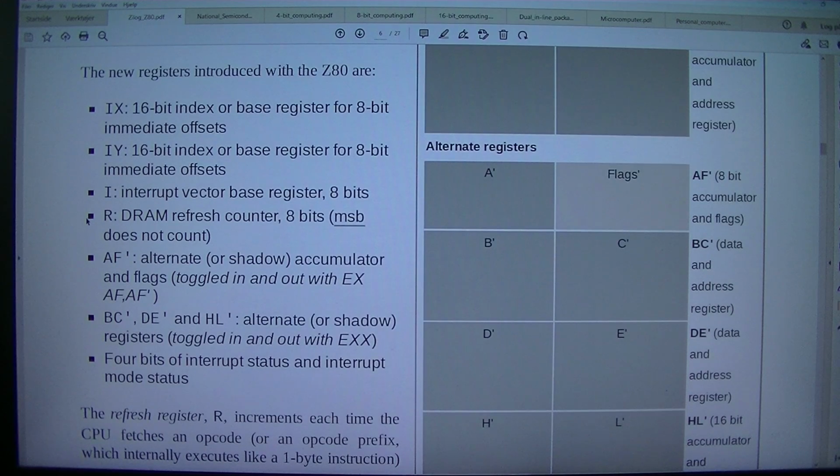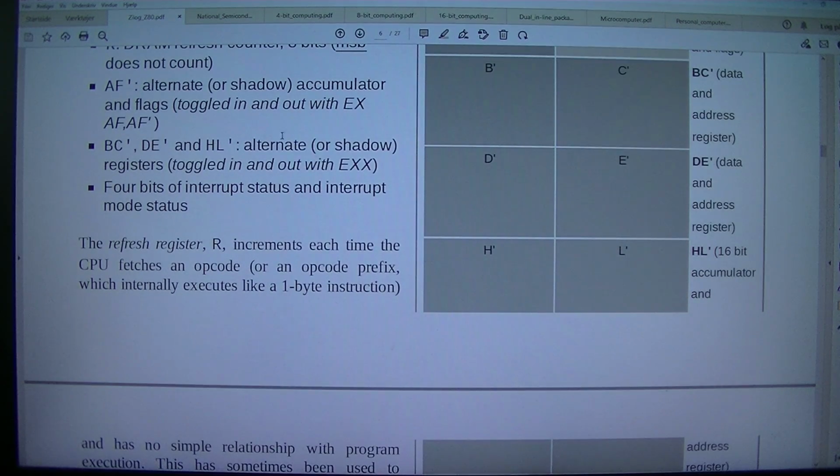The new registers introduced with the Z80 are IX, 16-bit index or base register for 8-bit immediate offsets. IY, 16-bit index or base register for 8-bit immediate offsets. I, interrupt vector base register, 8 bits. R, DRAM refresh counter, 8 bits, MSB does not count. AF', alternate, or shadow, accumulator and flags, toggled in and out with EX AF. BC', DE' and HL', alternate, or shadow, registers, toggled in and out with EXX. Bits of interrupt status and interrupt mode status.